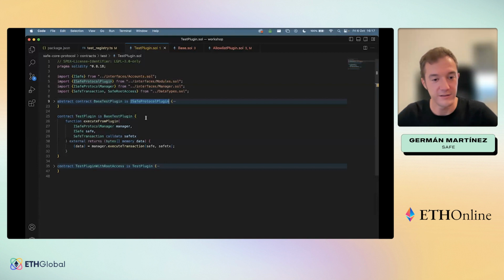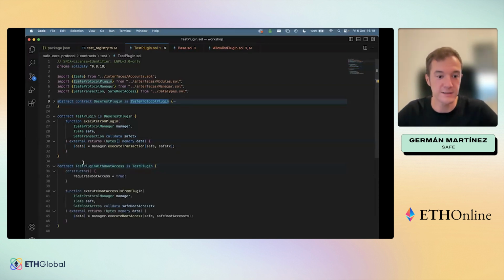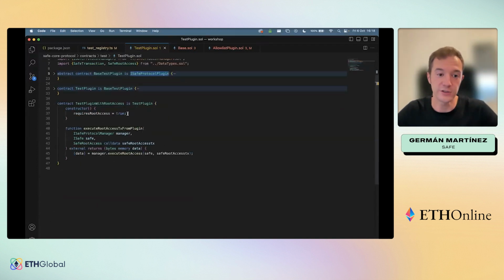So with a plugin that has not root access, we can implement a function called execute from plugin, for example, that receives the manager, where we are going to send our transaction. We need to specify the Safe that will execute it, and also the transaction that the Safe will execute. And then this function can call the manager, specifically the function execute transaction, and pass the Safe and the transaction. If we are talking about a plugin with root access, then this is very similar. We just need to make sure that the variable requires root access is true. And instead of calling the method execute transaction, we can call the one called execute root access.